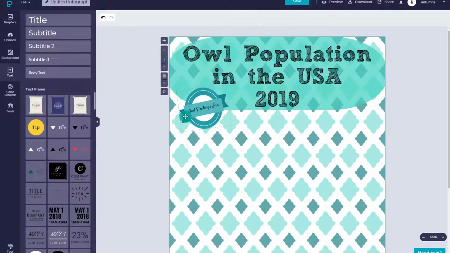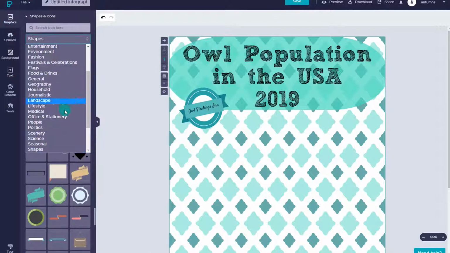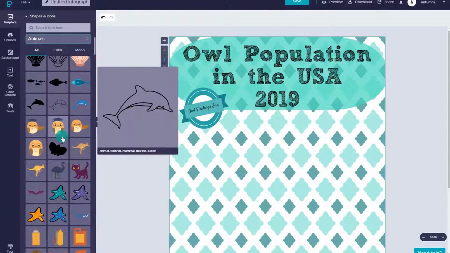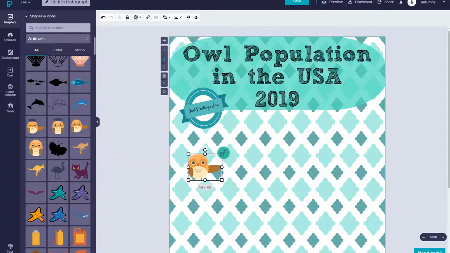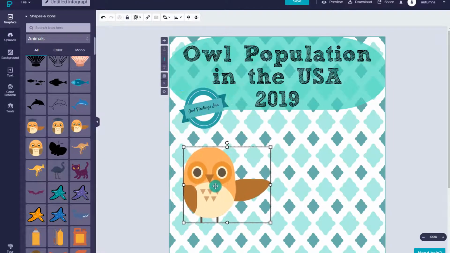Next, you might want to include some clip art, and so you can actually come back to the graphics area, and instead of looking at the shapes, you can choose any of these drop downs to see different types of clip art. So like I could choose animals, and these will all be available right within Piktochart. So I can grab one and resize it as necessary to include in my diagram.